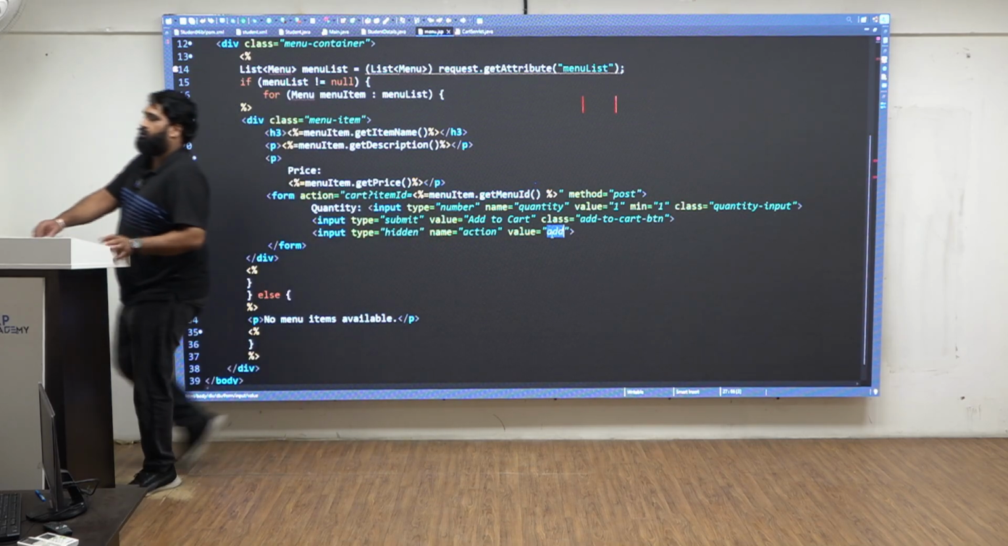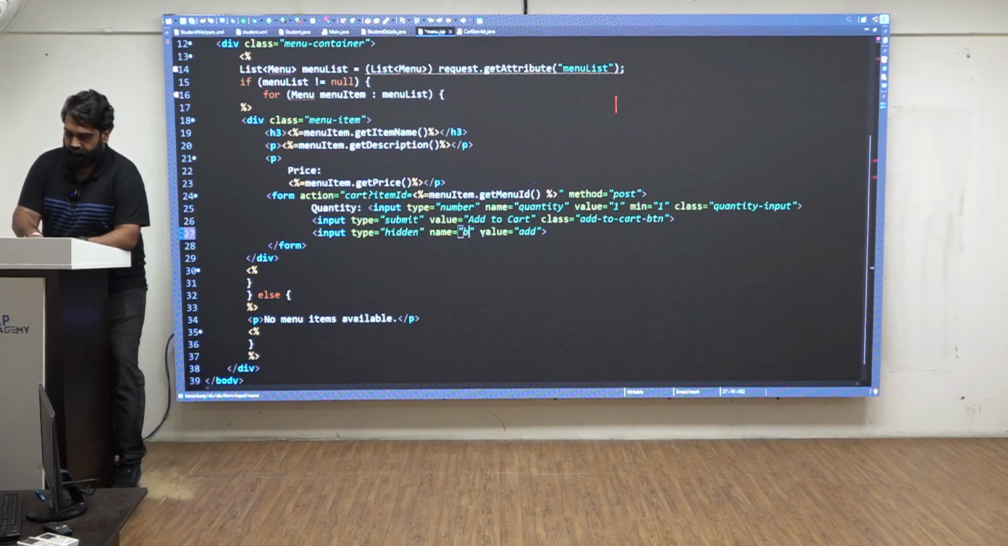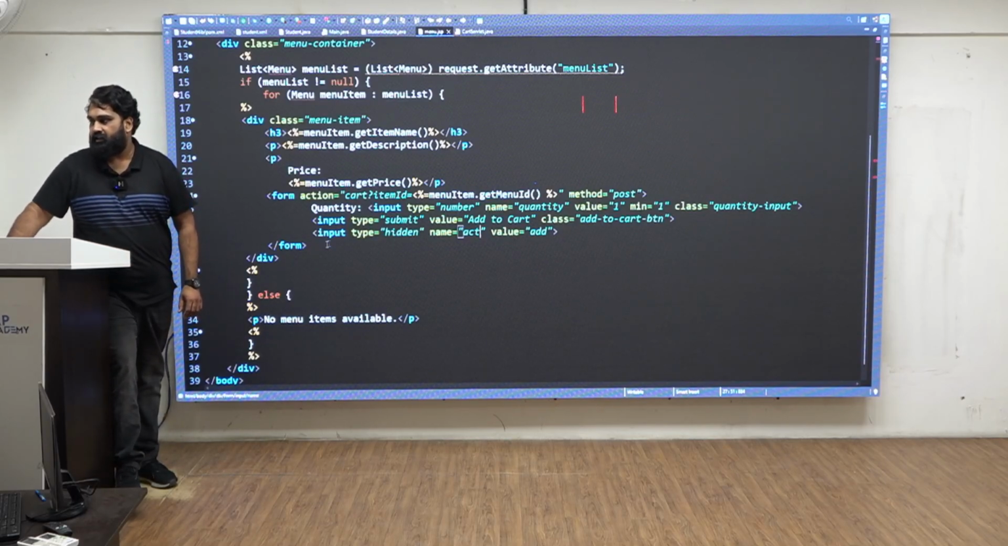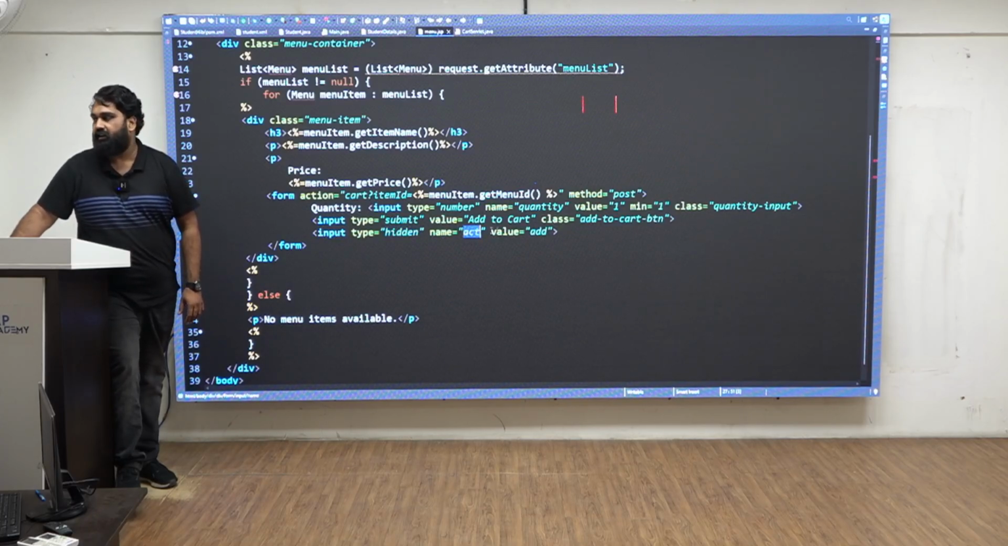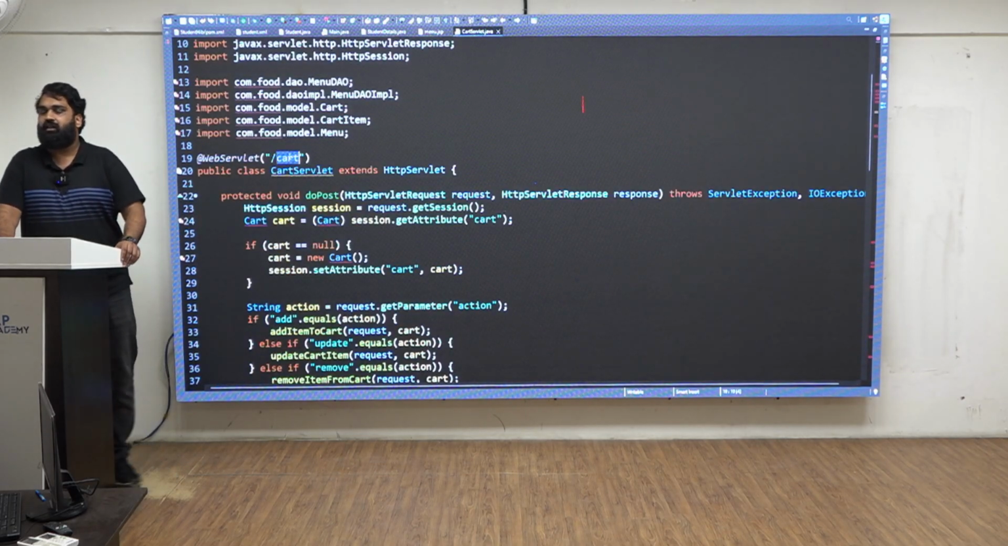You can write it here as maybe, whatever, I'll write it as ACT. So if I write it like this, input type is hidden, name is equal to ACT, value is equal to add. Where should the control go now? Control should go to cart servlet or cart. So this is my cart servlet which I have mapped with cart.